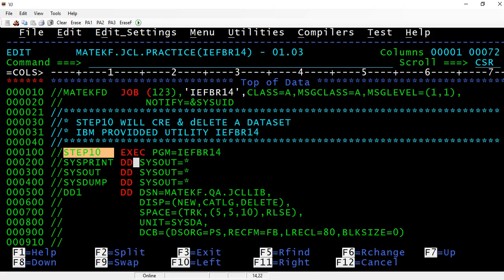Coming to the step name, the minimum is 1 byte and the maximum is 8. As a standard, it is better to always have an 8 byte name, but it depends on you. In real time we use 8 bytes for the step name.